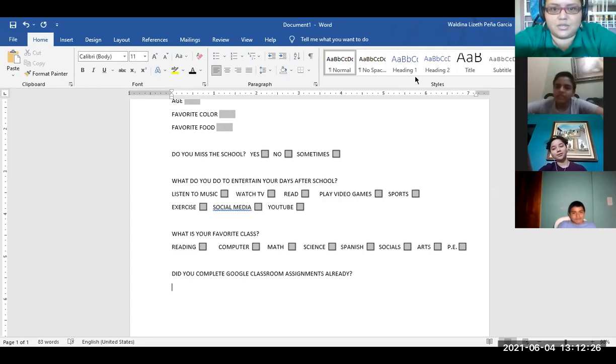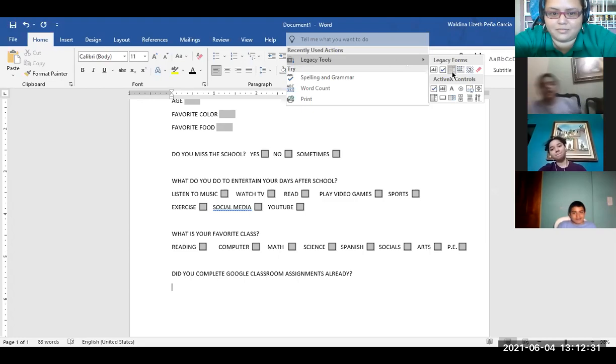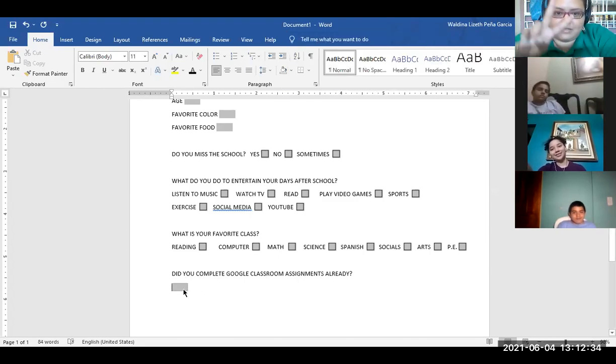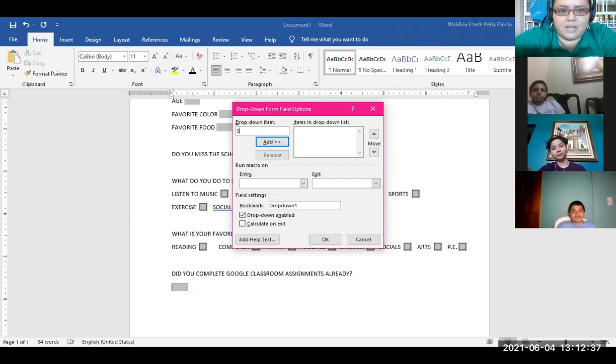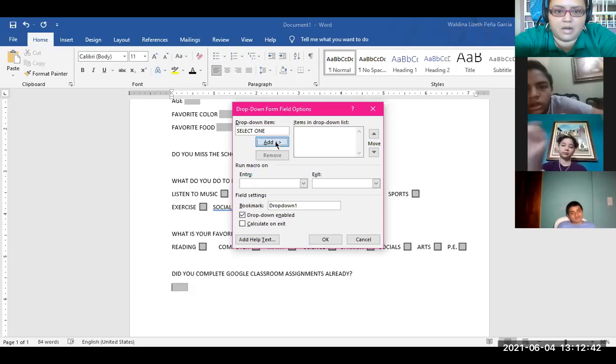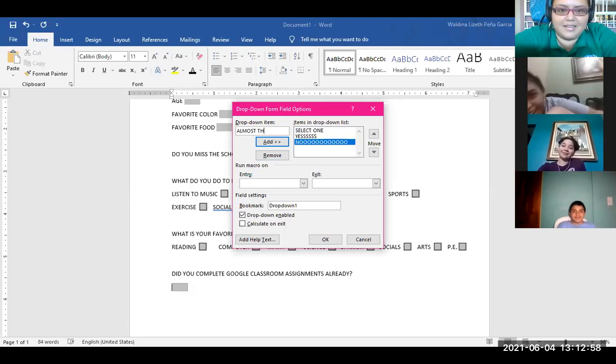So I will go to legacy tools, right? And I will select drop down and double click. To drop down, I'll double click and I'll put the first option. Always the first option will be "select one" so people know that it's a drop down bar. Then I will put yes, and I'll put no. I will put almost. And I will put not yet, not today.